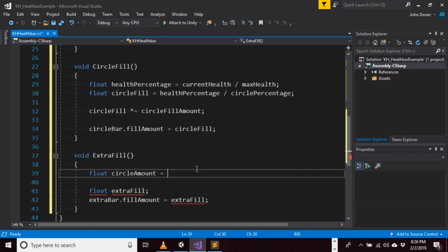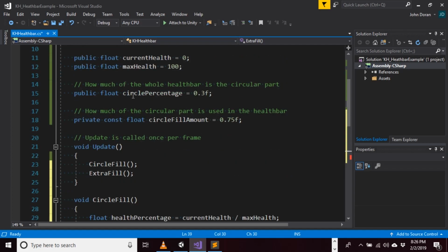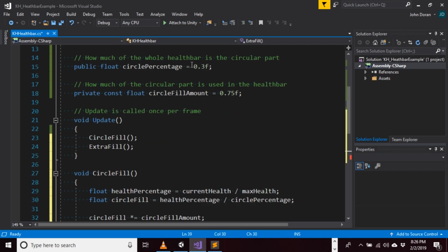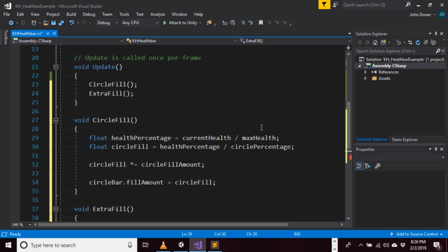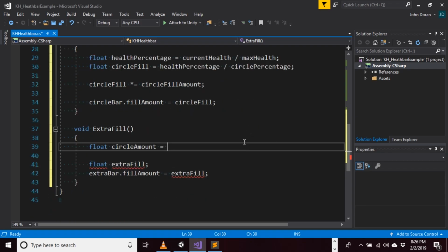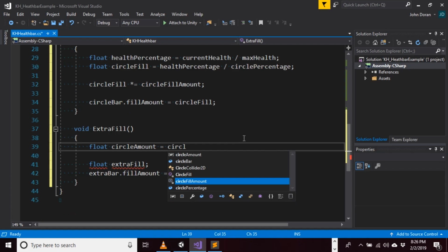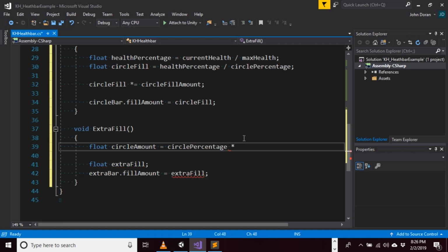percentage of the circle that's being used times our max health. So again, circle percentage is how much of the whole health bar is the circular part, and then we're going to multiply that by the max health. So in our case, 0.3 times our max health, which is 100, it's going to be 30. So that value, 30%, is what's being used up here. So circle amount is equal to circle percentage times max health.